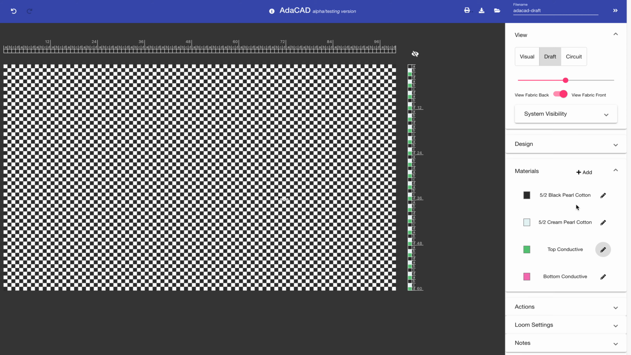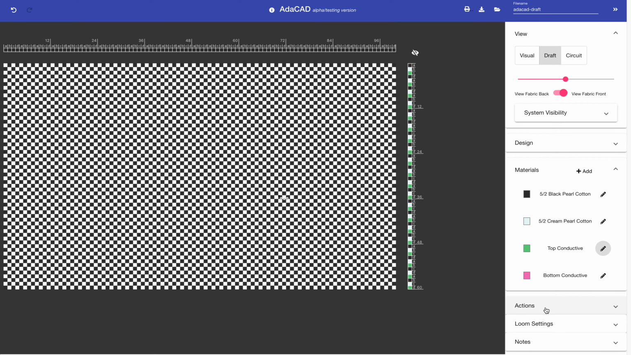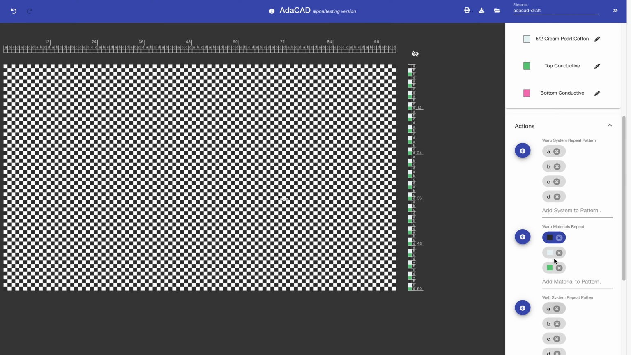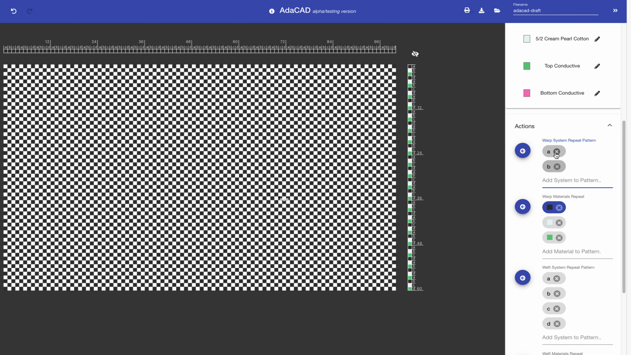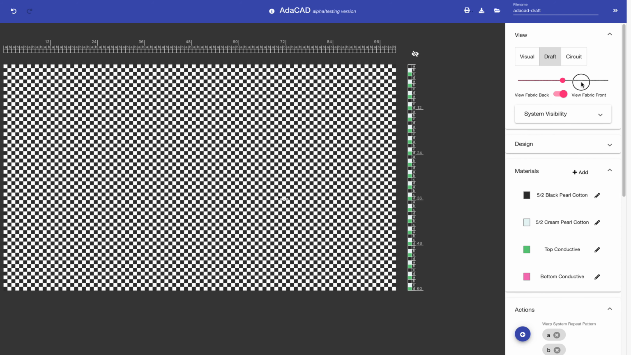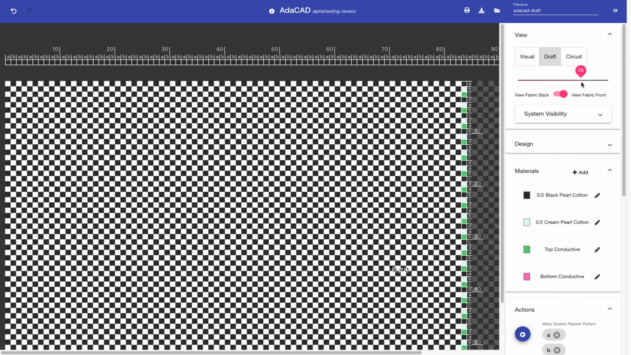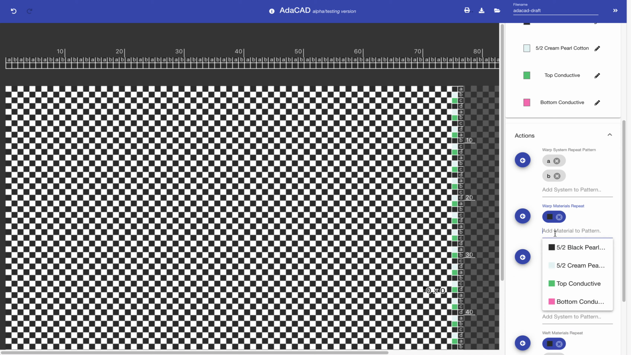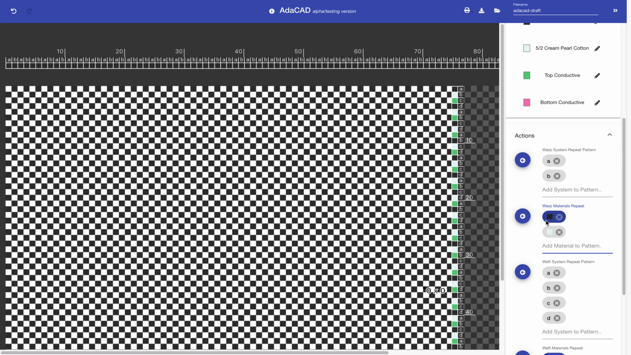Okay, so now I'm going to just set up the basic pattern. So that's where I use this actions. So in the warp and weft, we just have two systems. We have a top layer and a bottom layer. So I'll go ahead and push that. And you'll see that if I zoom in, it switched these labels to AB, AB. Then my colors alternate black, white, black, white, black, white. So I'll push those as well.